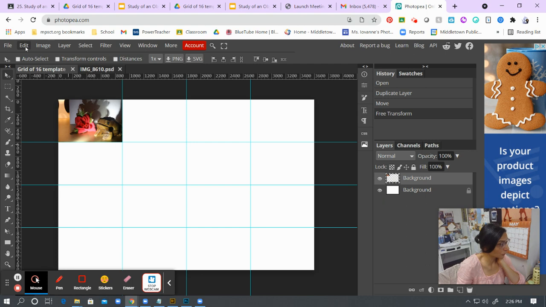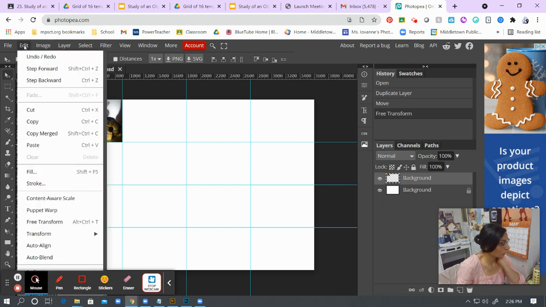So basically what you're doing is you're just dragging your pictures in. Then you guys are going to edit, free transform. That's going to give you the ability to resize each layer and fit them in the boxes properly.